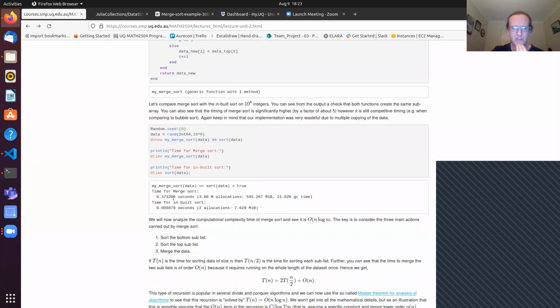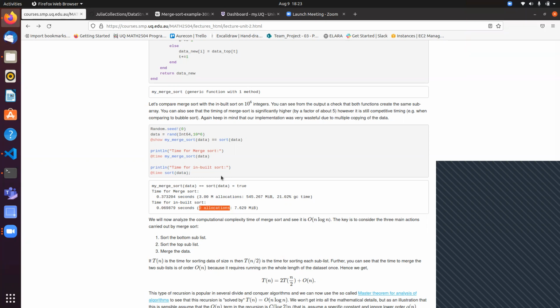So if we're comparing it to the built-in sort, it's not winning. But in timing, this is a hint for you guys that something's off: time will also report the number of allocations. So this is doing 3 million allocations, totaling 0.5 gigabytes, and 21% of the time it's spending in garbage collection. That's a bit of an interpretation for using the time macro to get a hint about what might be going wrong with your algorithm. The built-in one does 2 allocations. They're big allocations, but it's only doing 2 of them. So if you're allocating heaps of times, it's not great. You can be doing a lot better.